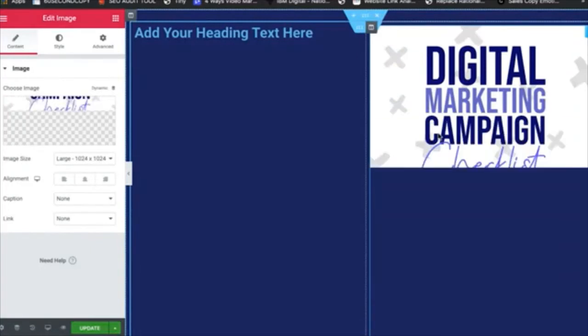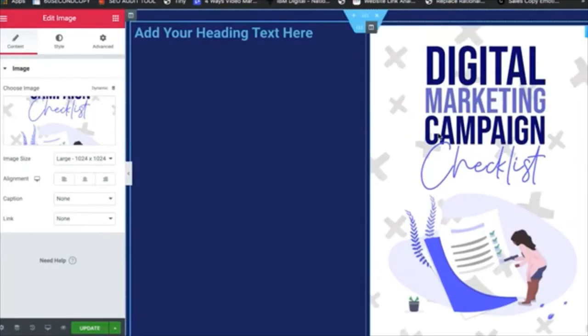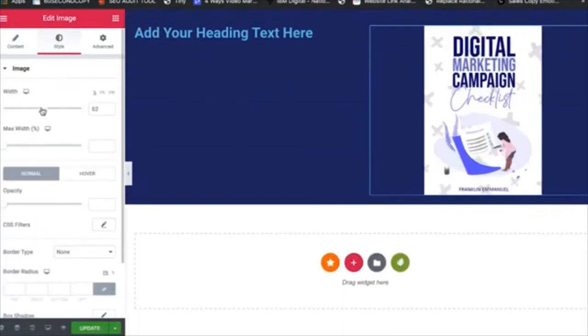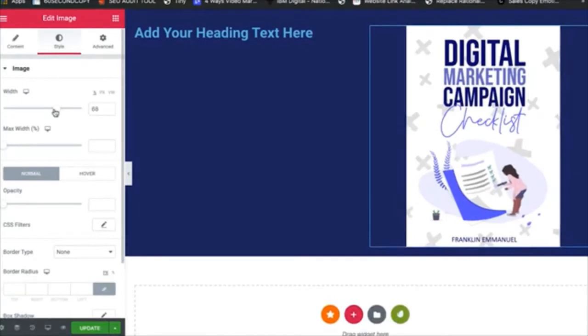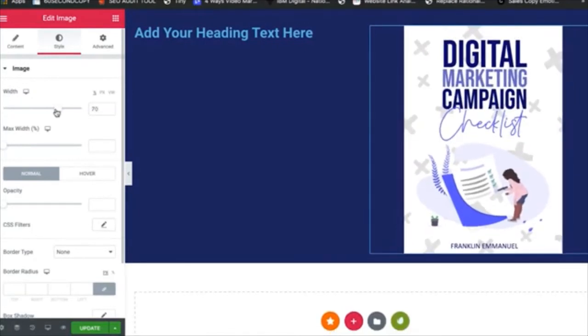So this image is actually too big. As you can see here, it's bigger than what you would use for the page. So all I will have to do right now is reduce the width of the image so that it can fit properly on the page.